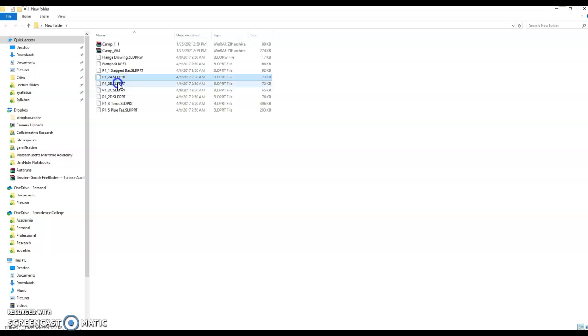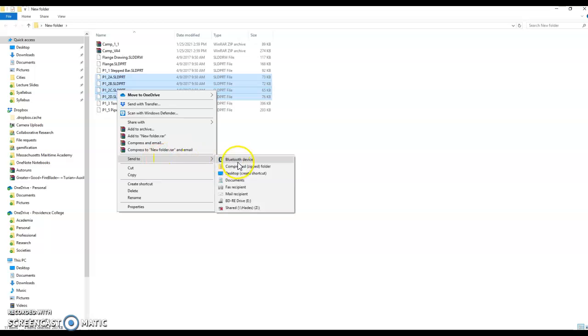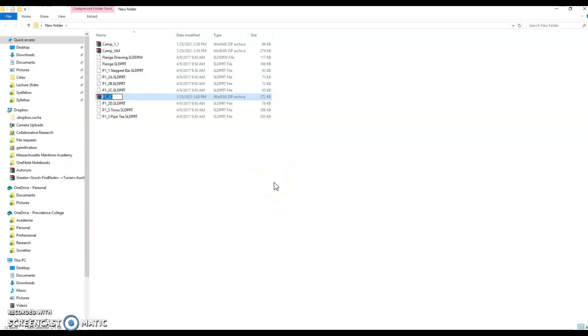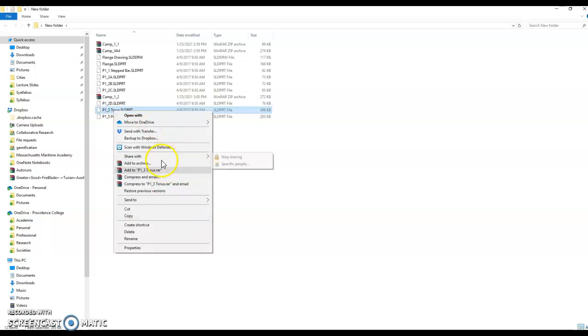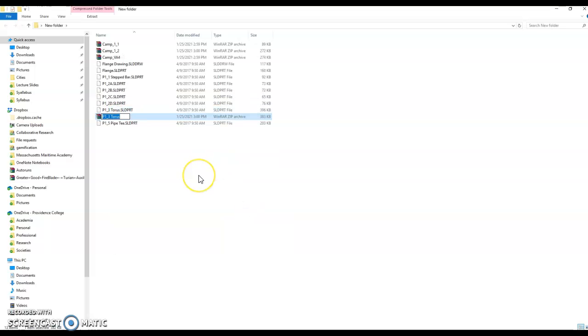Okay, so problem 1.2 actually has 4 parts, and so you would do the same thing: highlight all of those, Send To Compressed Folder, and then you would name this camp_1_2. And so these are your basic assignments for chapter 1. And actually here's the third one, so we'll get that there too. We're going to go to Send To Compressed Folder, camp_1_3. So when you go to submit your first basic assignment, you're going to submit those 3 zip files.